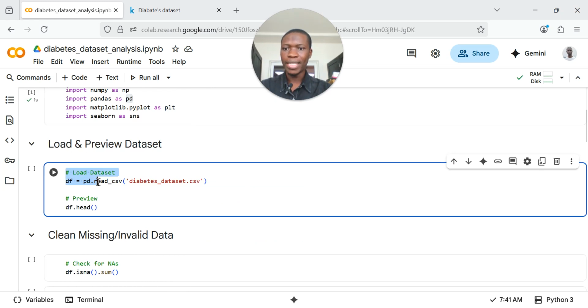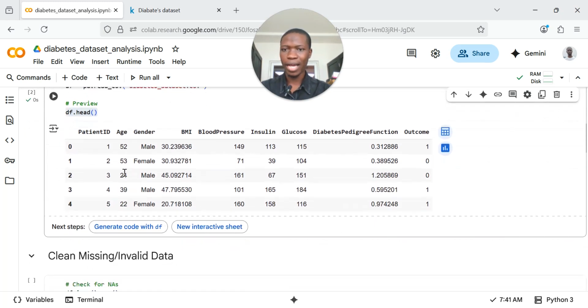Using the pd.read_csv method, I'm going to read the data set and preview the first 5 rows of this data set. With this line of code, I run it, and then we see that we have the patient ID, the age, the gender, BMI, and the rest up to the outcome column. The outcome number 1 signifies the person has diabetes, whereas the 0 here shows that the patient doesn't have diabetes.